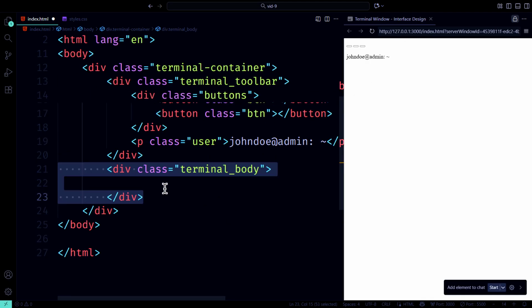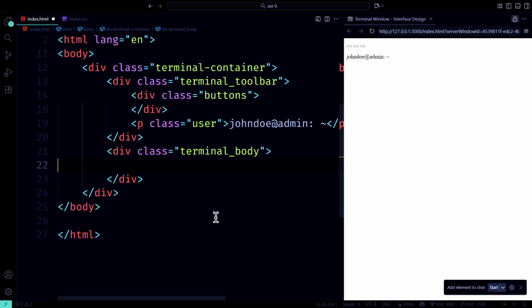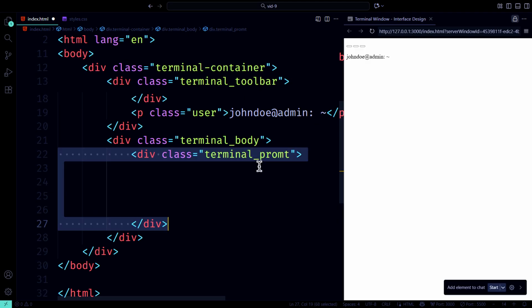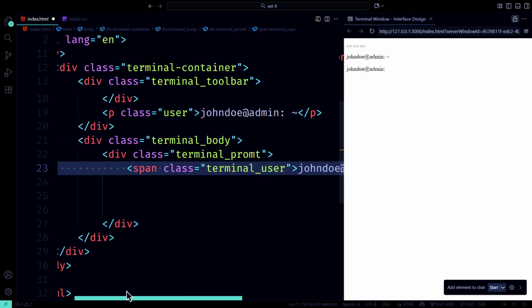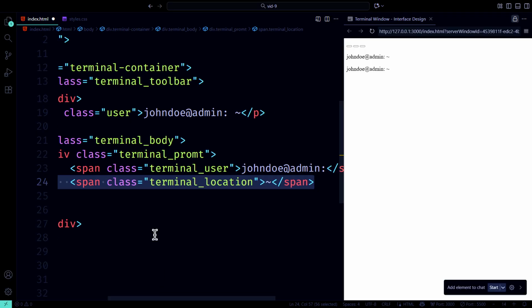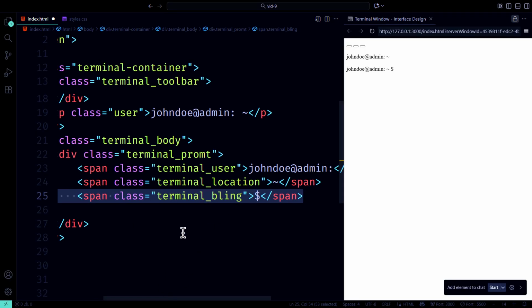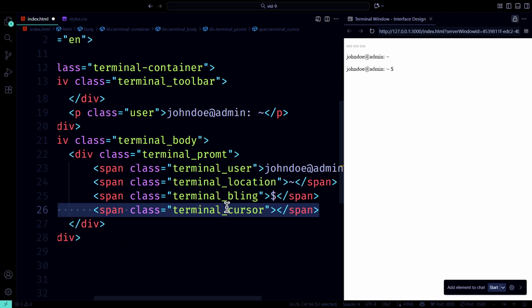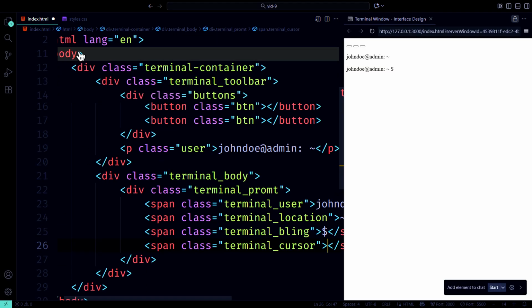After the toolbar, we have a div with the class terminal body. This is the main area of the terminal where commands and output will appear. Inside terminal body, there's a div called terminal prompt. This contains 4 spans. The first span has the class terminal user and displays John Doe at admin. The second span has terminal location and shows the tilde. The third span is terminal bling, showing a $ sign for the prompt symbol. The fourth span is terminal cursor, which will represent the blinking cursor. This is the whole HTML structure for this project. We don't need any elements anymore.